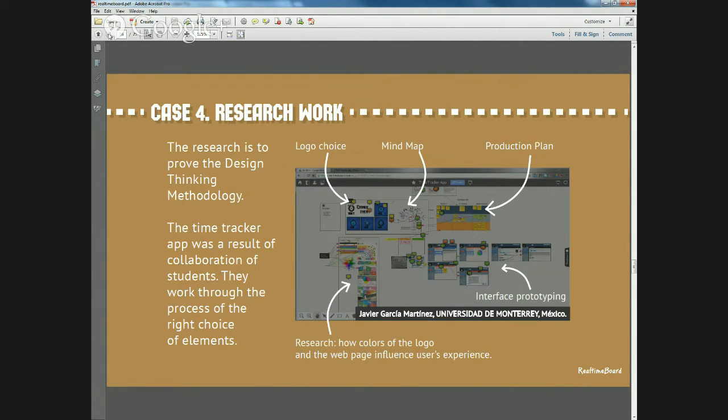In this explanation in case 4, it's talking about research work, and a time tracker app was the result of this collaboration. So the students were designing this app, and they discussed all the parts of it, from the logo all the way to the prototype of the interface on the RealtimeBoard.